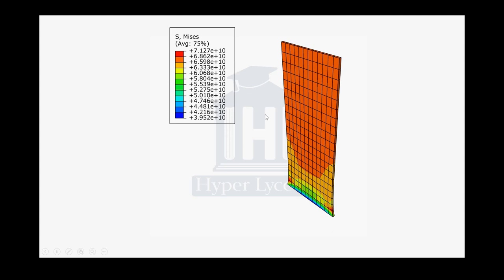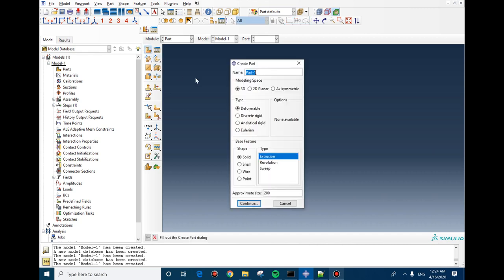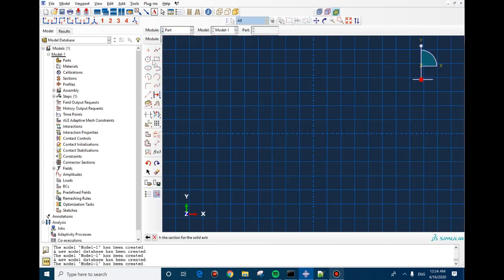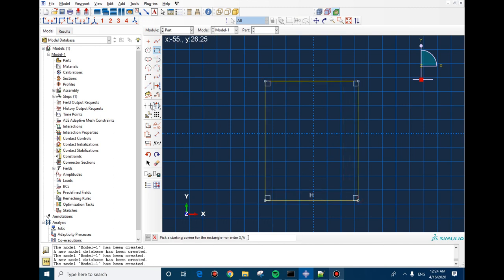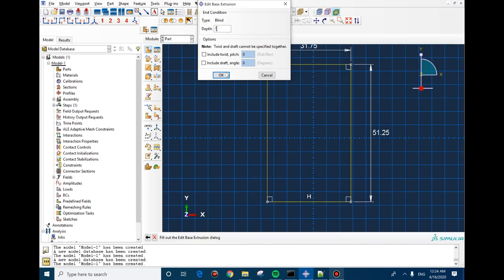Now we are ready to go for the modeling part. To create the model, we start with part. In here, we create a 3D part. We select a rectangle, and then we assign the length. For here, it should be 31.75. For here, it should be 51.25. And then the thickness should be 1.